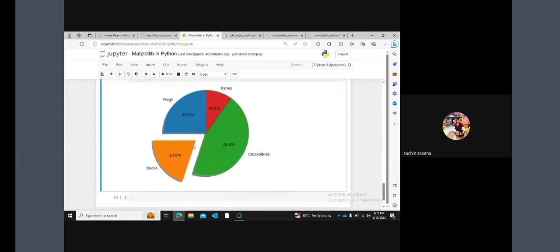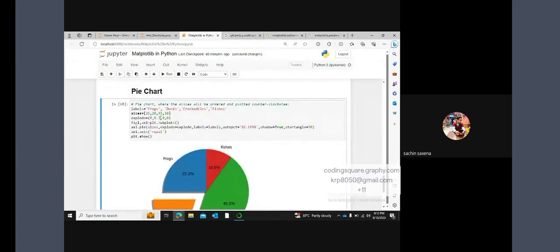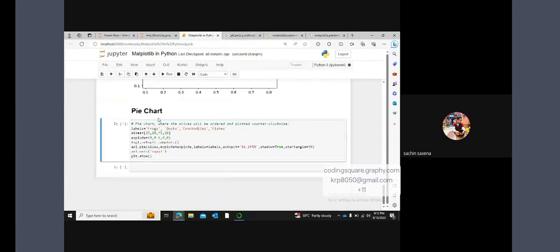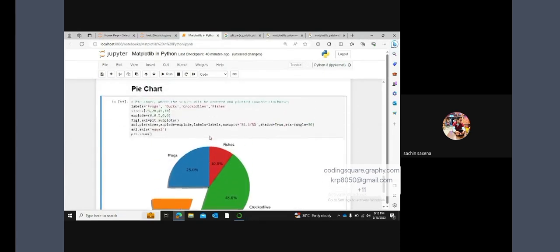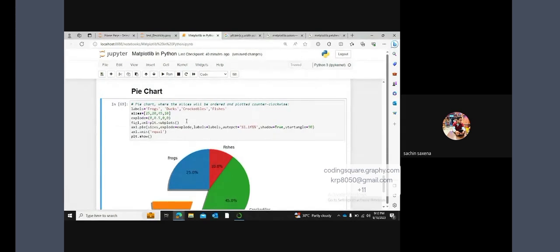Now I'm having more values. Let's say I am going to keep it 0.5. Can you see it's further away, 0.5 from your pizza slice? So this is the subplot area.